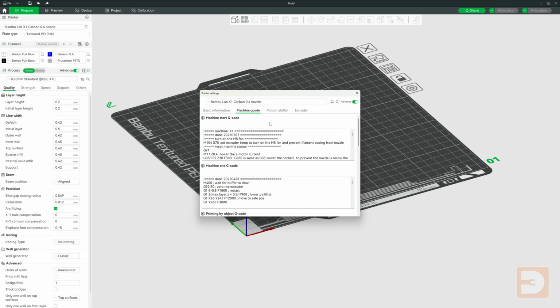I do plan to do a G-code masterclass so you can learn how to read, write, and edit G-code yourself, but for now this isn't something that you need to worry about or change.